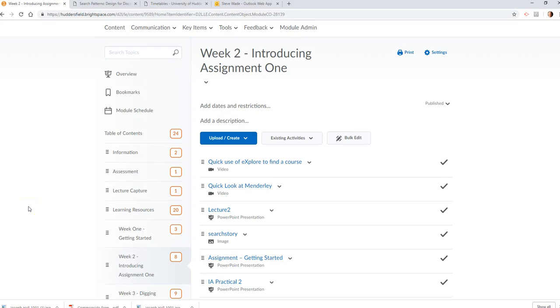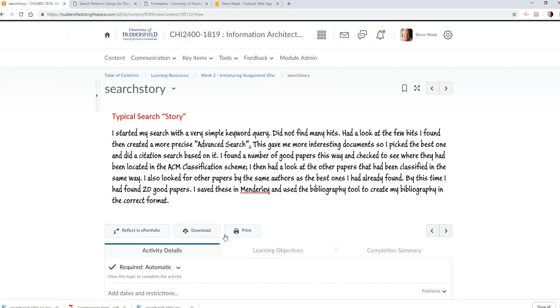So a quick reminder that last week I talked through this short search story. In this I was saying when I was doing my literature review, I started with a very simple keyword query. I didn't get many hits, so I had a look at a few of those, and that gave me a clearer idea of what I was searching for, so I did an advanced search.